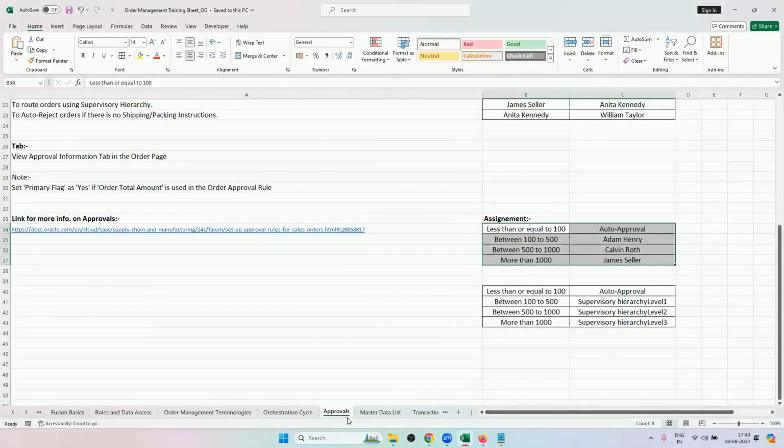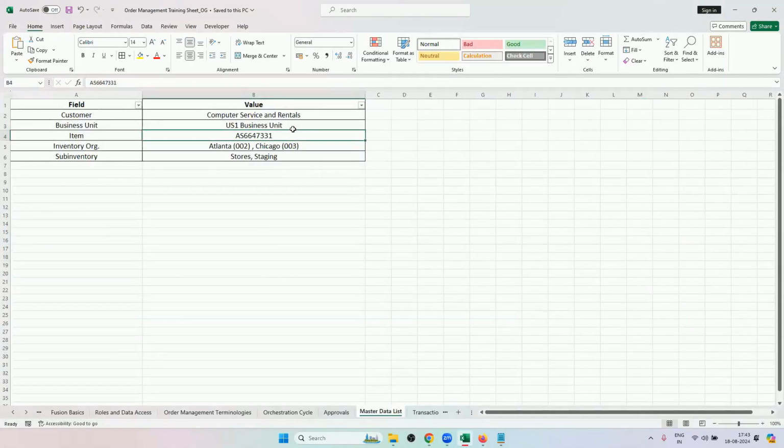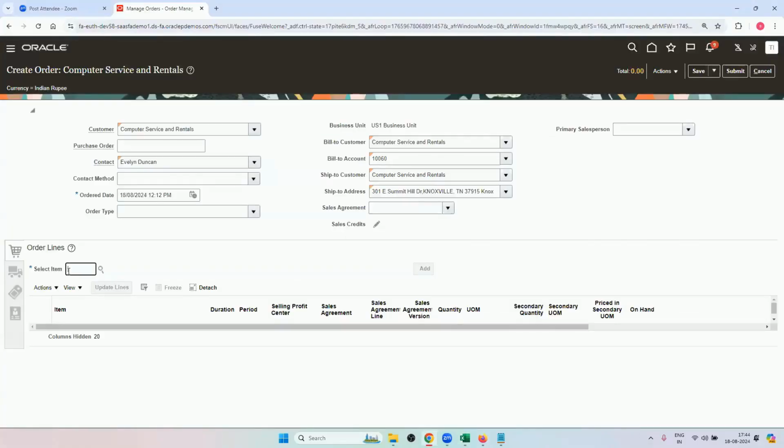So now I will take an item. By now you would be very familiar with this order form, right? Order page. So we will explore more on it today. We will see the different defaulting rules and all that. So now I'm populating one quantity of the item. Click on add.